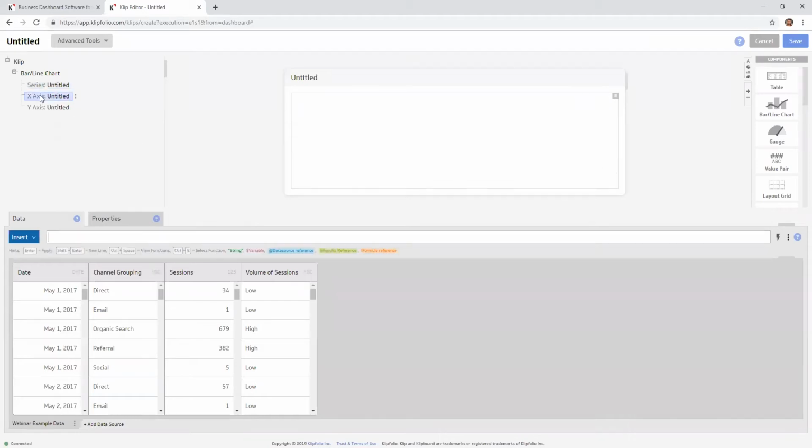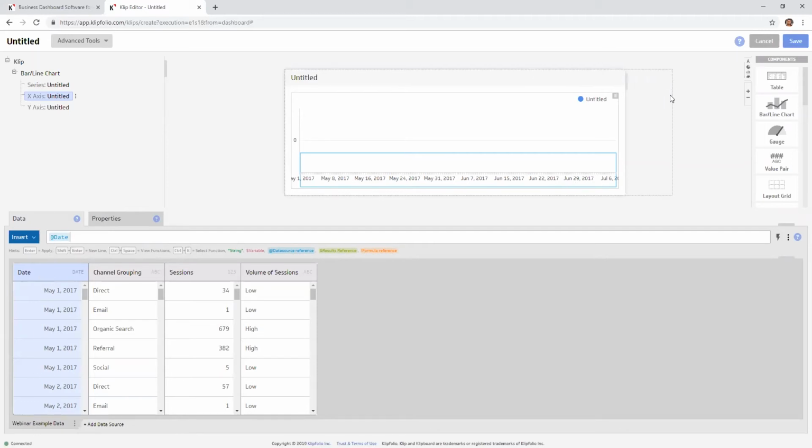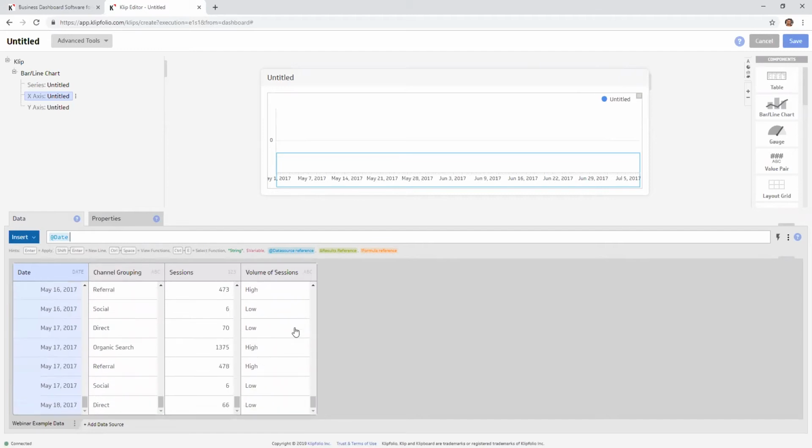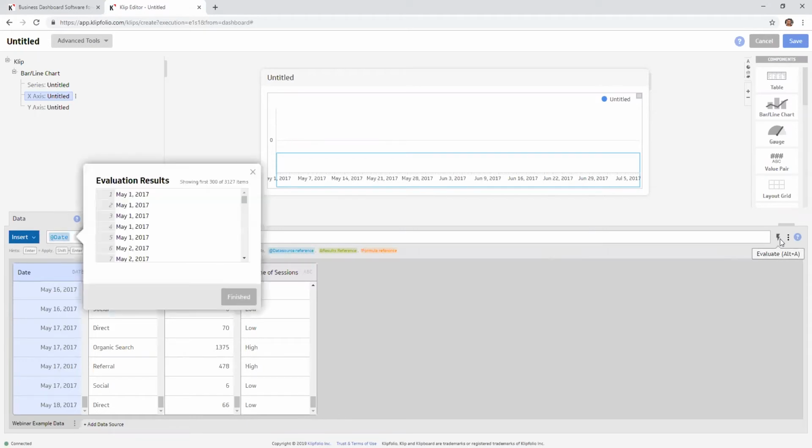Let's start on the x-axis. In here, I'm going to be selecting what I want to see on my x-axis. In this case, it's going to be my dates. So if I select the first column, I'm going to have all the different dates. Keep in mind that if I scroll all the way to the bottom of my data source, I'm only going to be able to see the first 200 items. But if I want to see how many items this column is actually returning, I can use the evaluate function in here to really take a look.